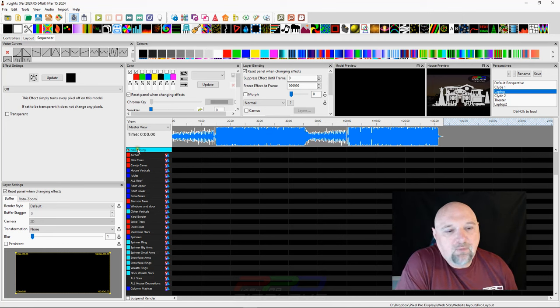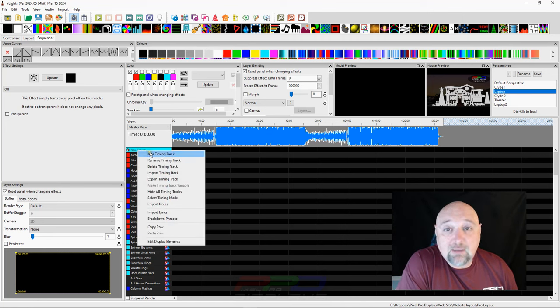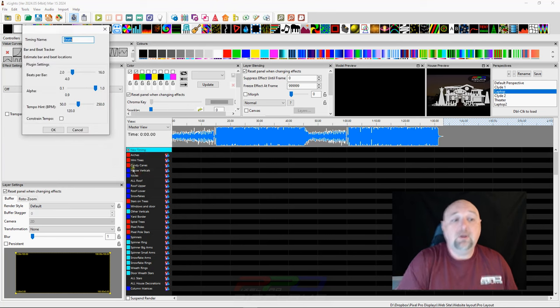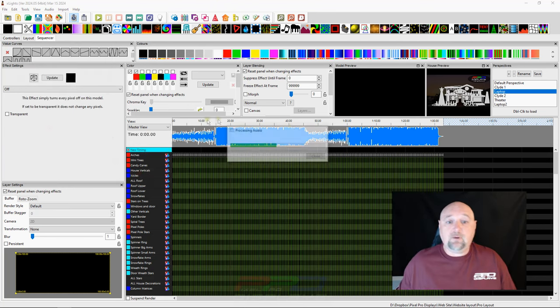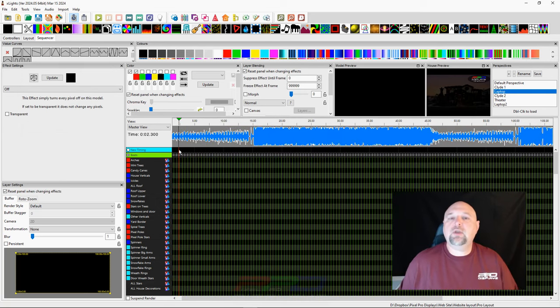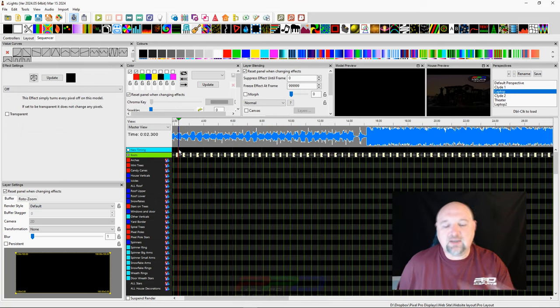So if we go in and right click and add a timing track, I'm going to do this real quick, and I'm going to do the beats timing track. I always use beats. Beats is very helpful. I'm going to use the default settings, and it created a beats track for this MP3. So whenever you have a timing track like this, let's just play the music.